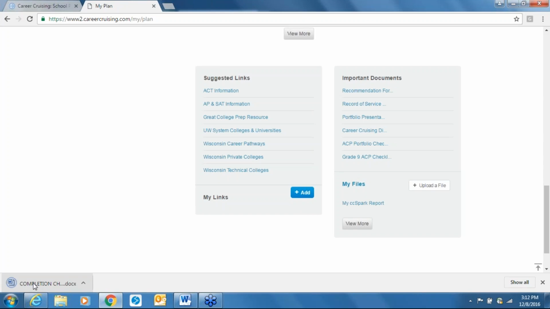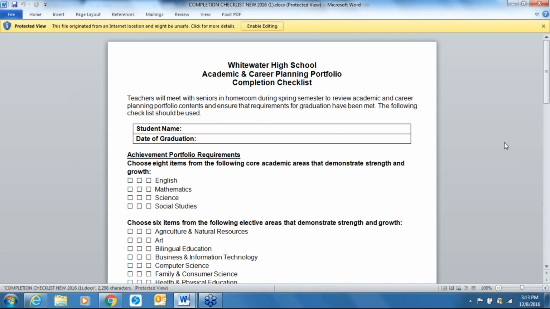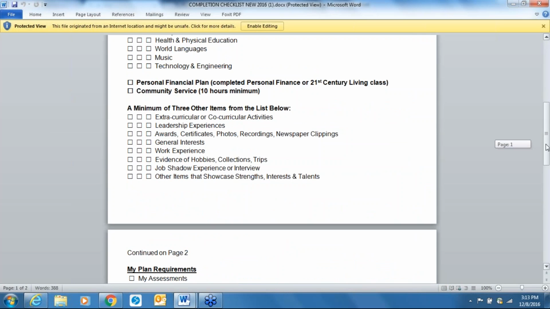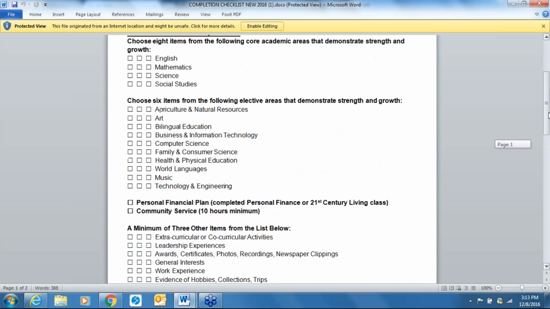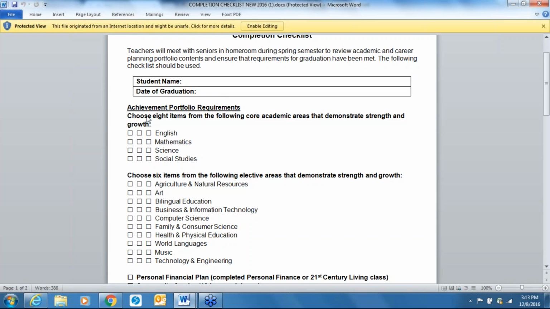So I'm going to click on a document here that this particular school has put into the individual learning plans for their students. It's actually the checklist of the artifacts that this school is expecting their students to have entered and stored in their individual learning plans by the time they're ready to graduate.